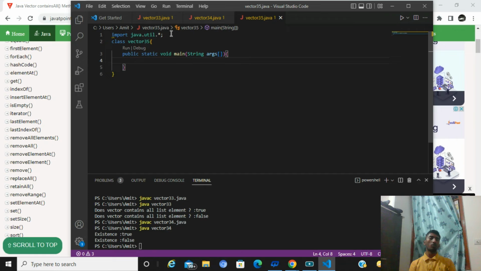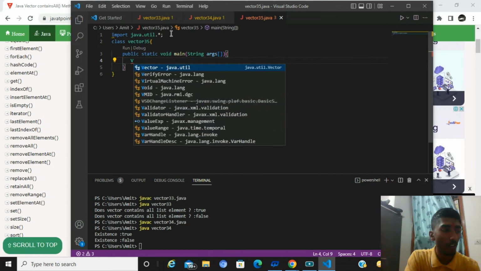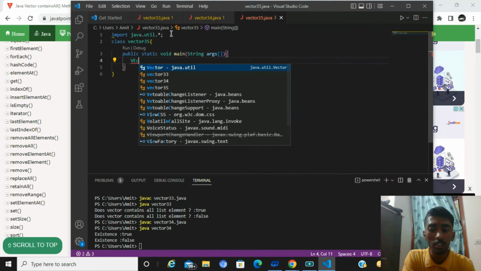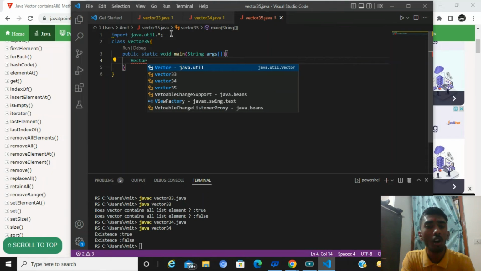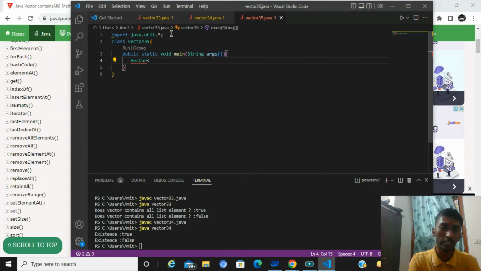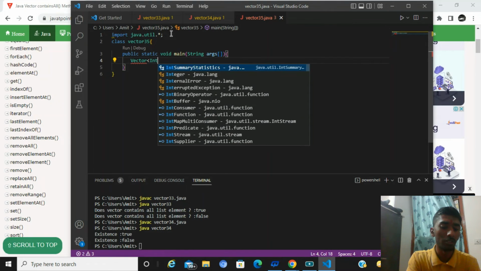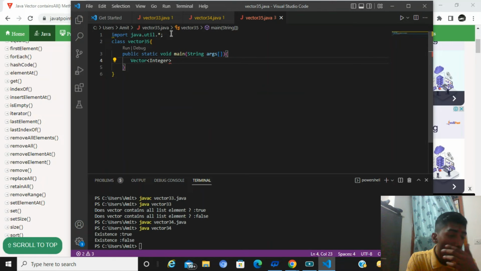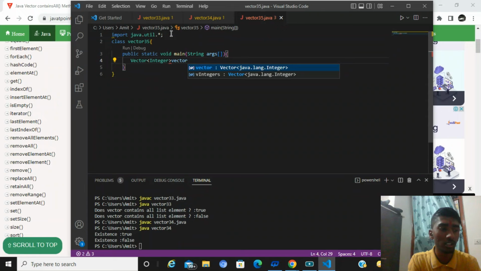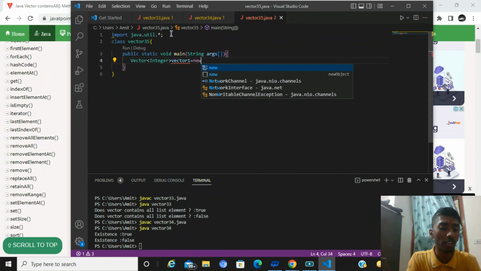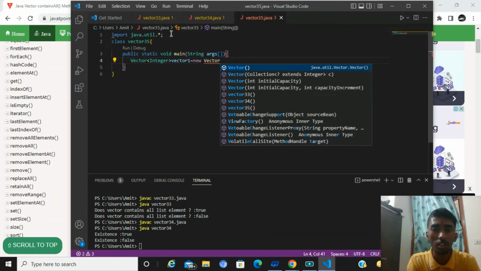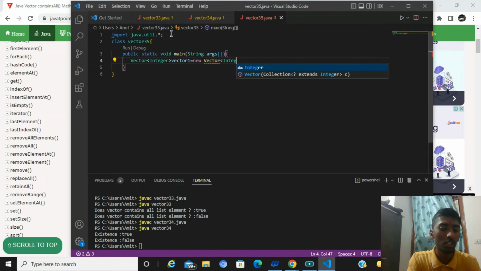After that you write the vector format, that is Vector, with a capital V, and again Integer with a capital I. Now you take the greater than sign, and here you write vector1 is equals to new Vector, with a capital V, again Integer with a capital I. Now you take the greater than sign, and here you write null.